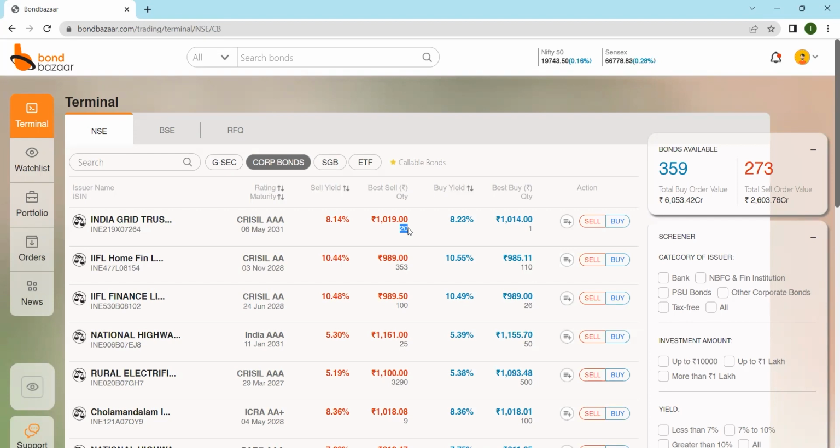The bond below, IIFL Home Finance, similarly has a sell price of 989 rupees and a quantity of 353, which means I can today invest 989 into 353 quantity, around 3.5 lakhs, and purchase IIFL Home Finance for a return of 10.44% per annum. So I will get 10.44% per annum for the next 5 years from today till 2028. This is a per annum return.